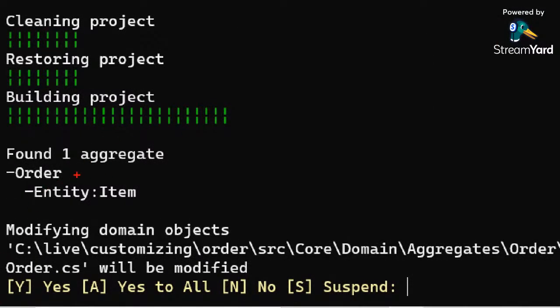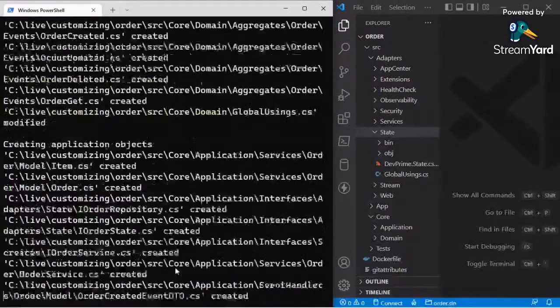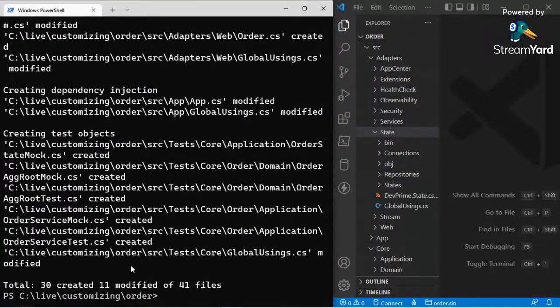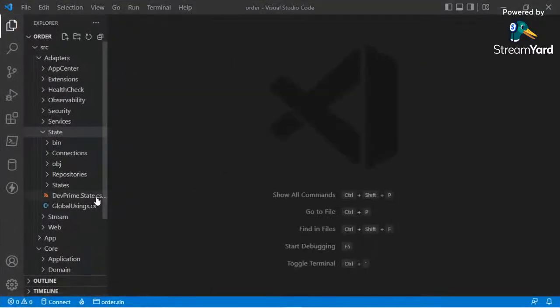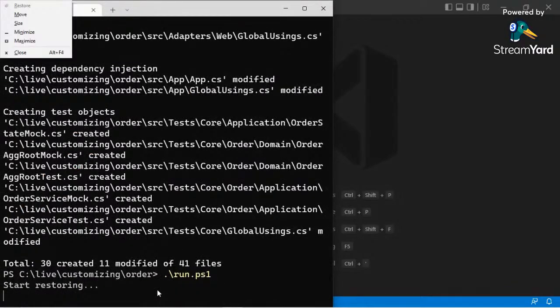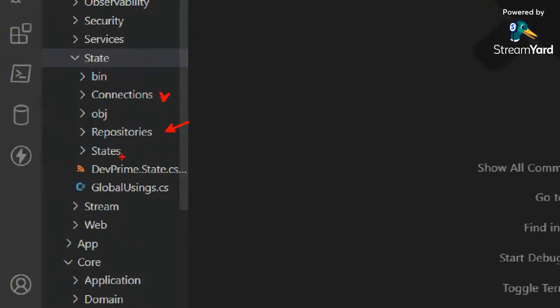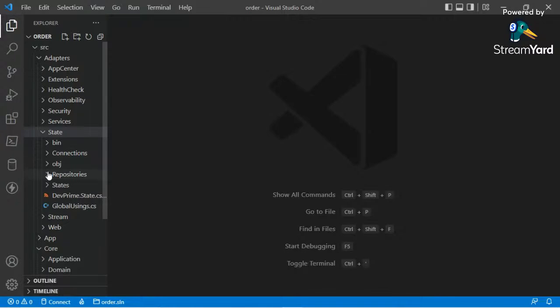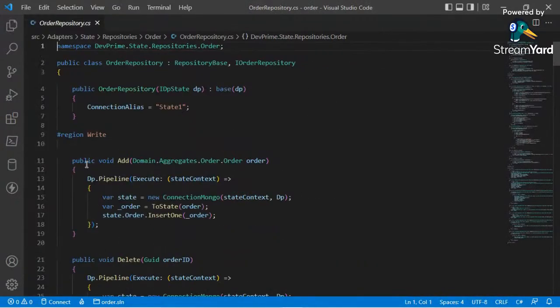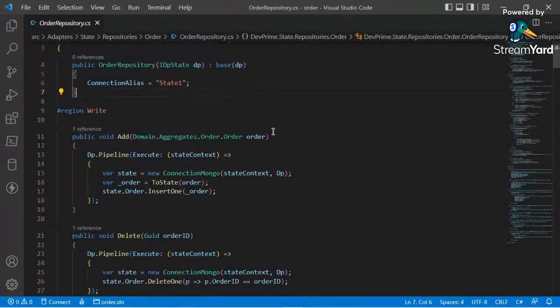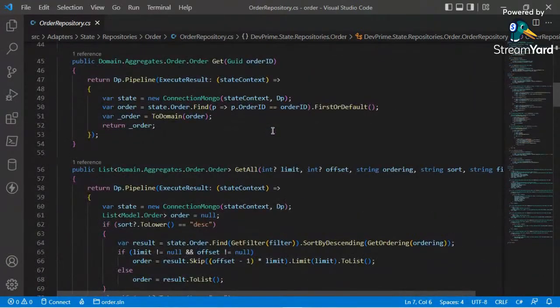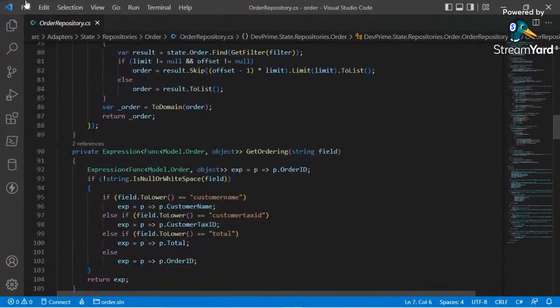I found one aggregate, called order, and it got an entity called item. So DP init now knows what I got inside of my domain, and it did some implementations. I can show you some details here. Inside of states, I got some brand new folders like connections, repositories, and states. All the code is available to interact with. We can change it, we can customize it, and it's all about that. We are speaking about customizing applications, so we got all the code in our hands, and we can change it.